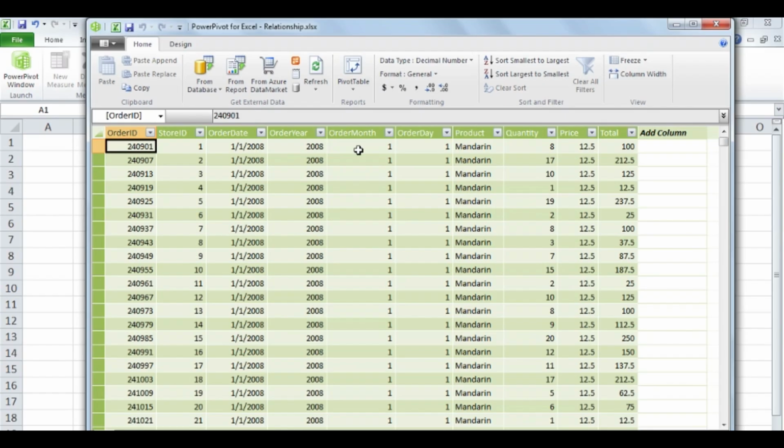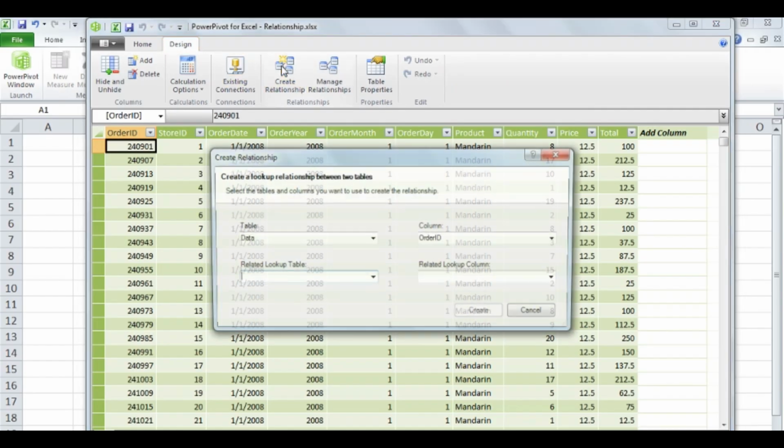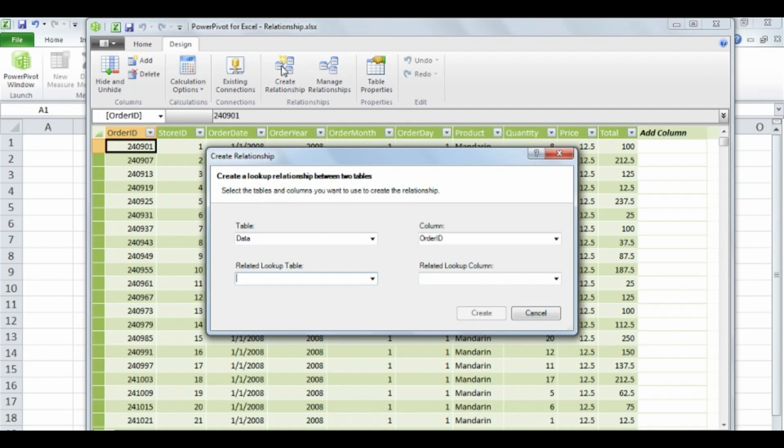To do that, on the Design tab in the Power Pivot window, we click the Create Relationship button. Then in the Create Relationship dialog box, we can select the table and the columns to identify the two fields that contain the same data. So in this case, the data table contains the order month field, and then the related lookup table is the months table, and the related lookup column is the month ID.